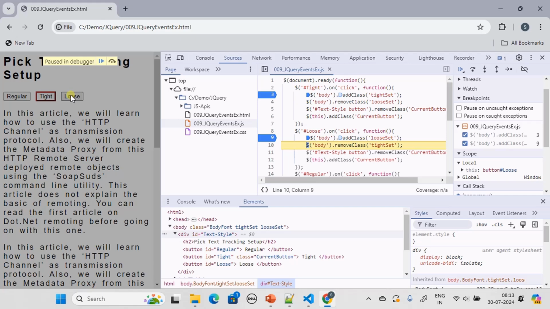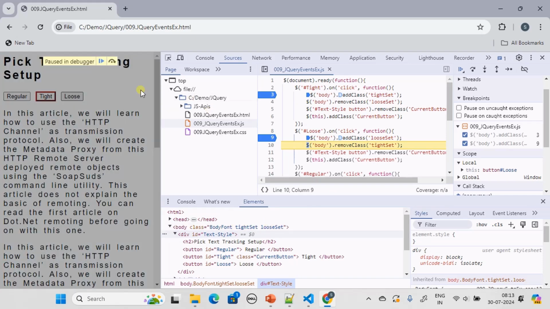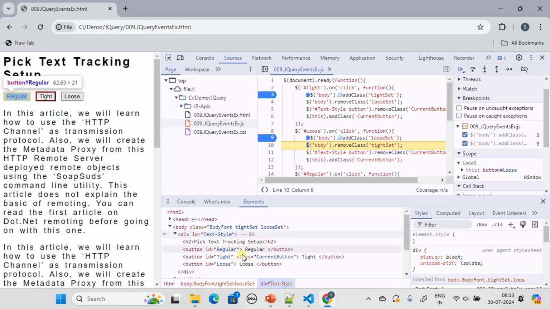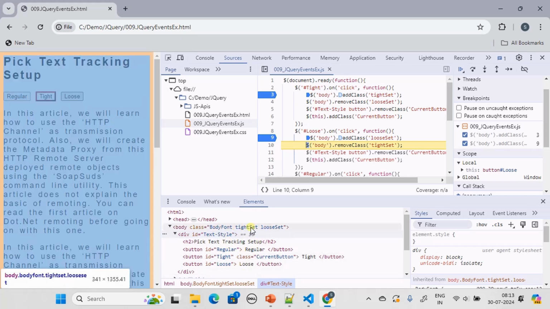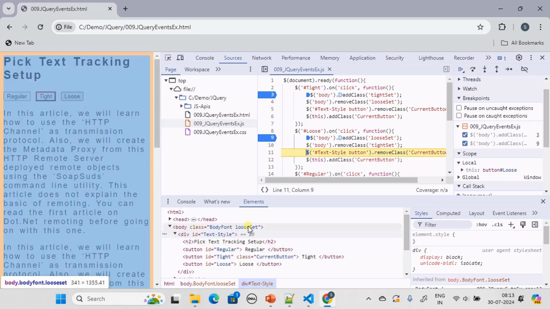Why? Because user clicked the loose button and the event is fired and the handler is running. So you have to keep in mind that the event is firing, we are running the code, and there was the effect that is done by the previous tight button click. So we added the loose set, and we need to remove the tight set that is applied because of the previous click. So when I run this specific code, it will remove the tight set class. And in the body, if you see, tight set is removed. Now we have only the loose set, right?